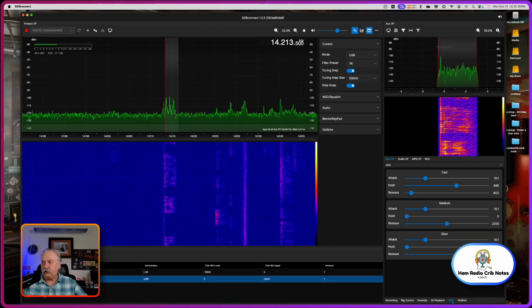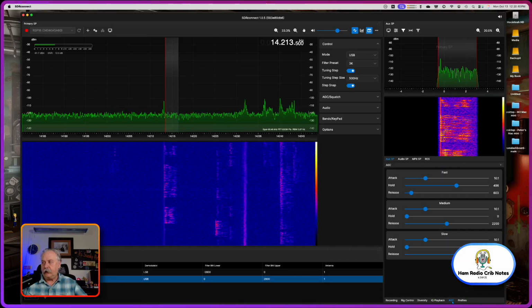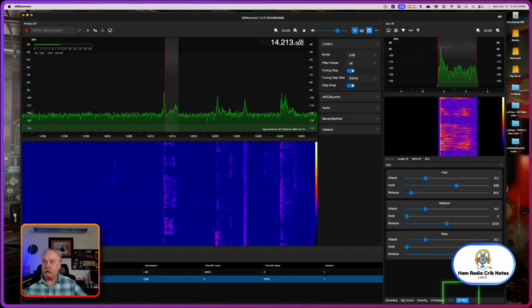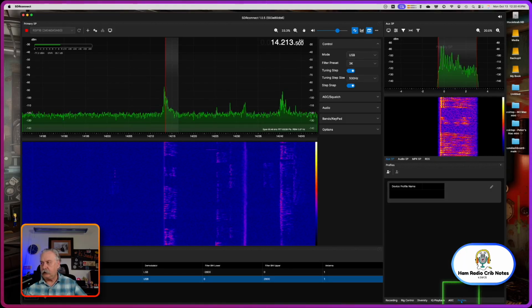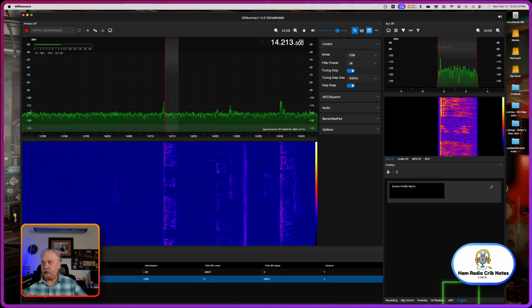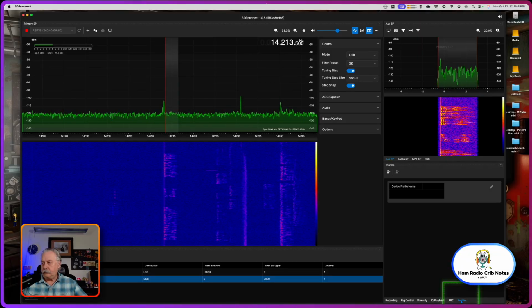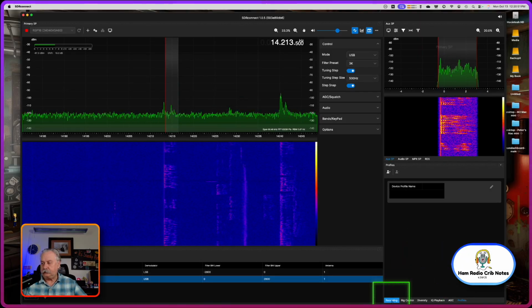Your AGC, you can adjust in here. Fast, medium, slow, all of that. I think it's the same as in the other areas too. And your device profile, I guess you can create one for each device you have.